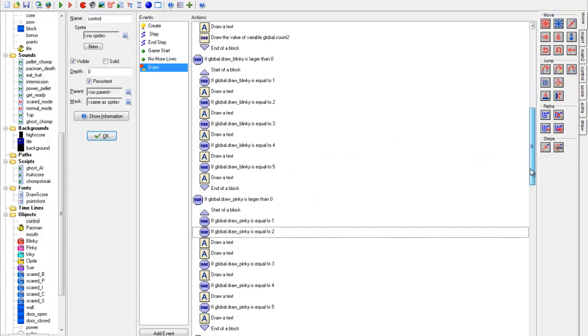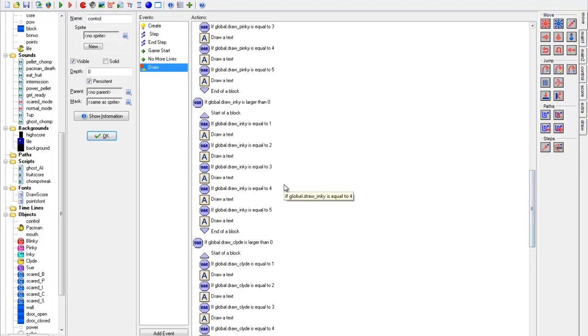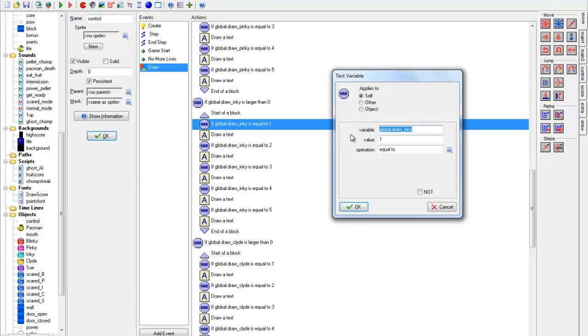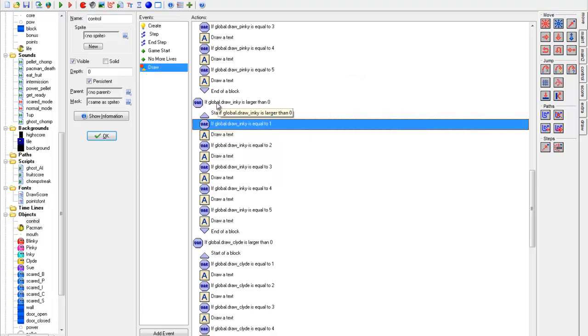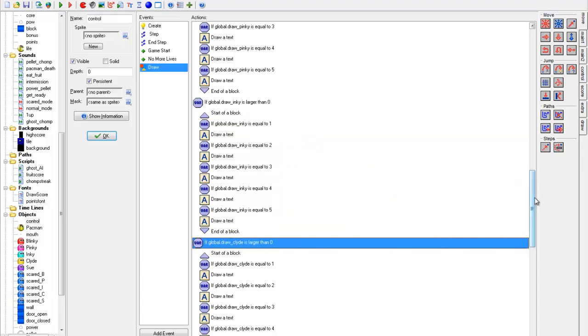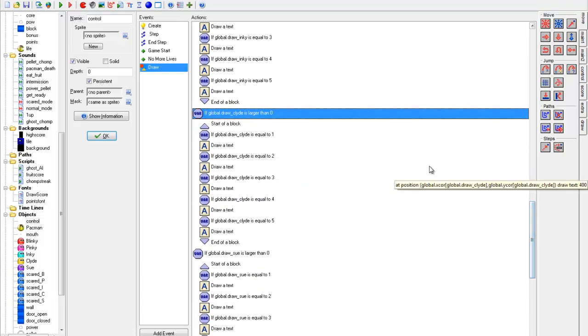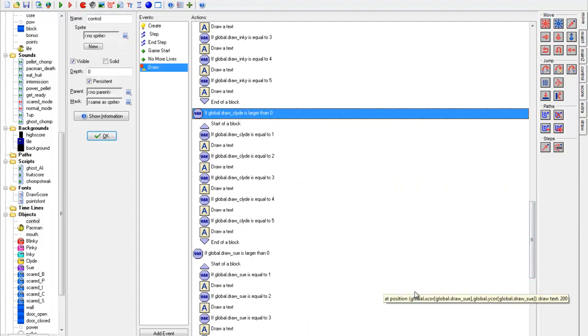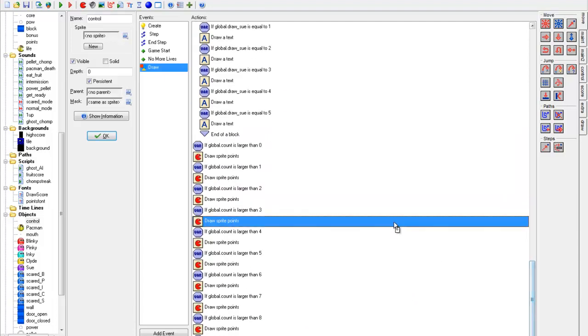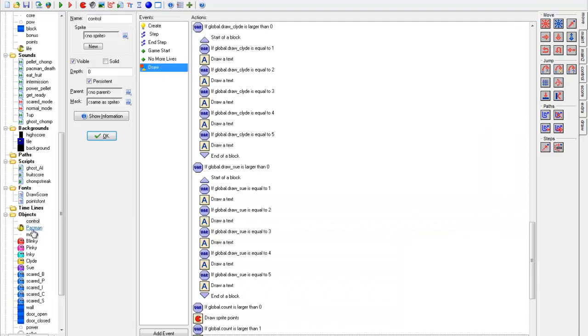Everything's the same except for the names. See, like this one's Inky. All of these are Inkies to here. And then it starts with another one. This is Clyde's, and so on. Okay, now I'm done with that.